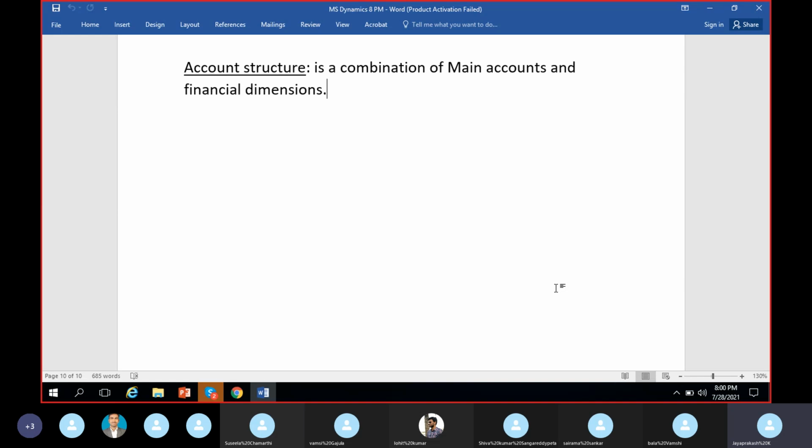Yes. Then chart of accounts. Then main accounts within chart of accounts. Then financial dimensions. Then account structure in yesterday's class. So these are the few topics that we discussed so far.